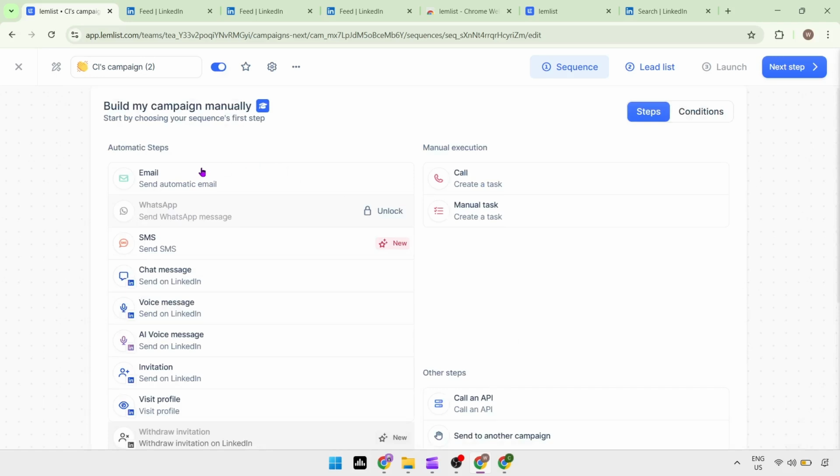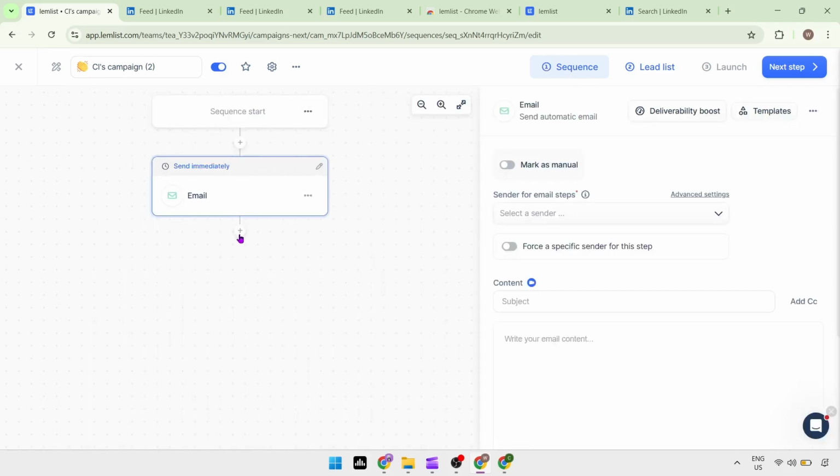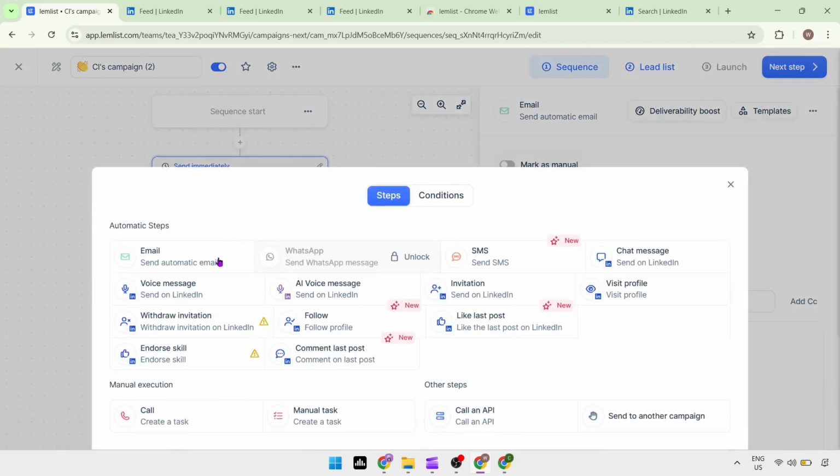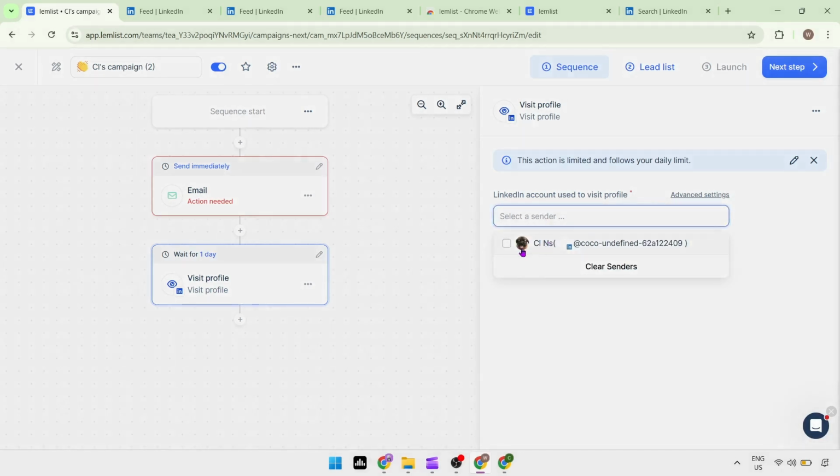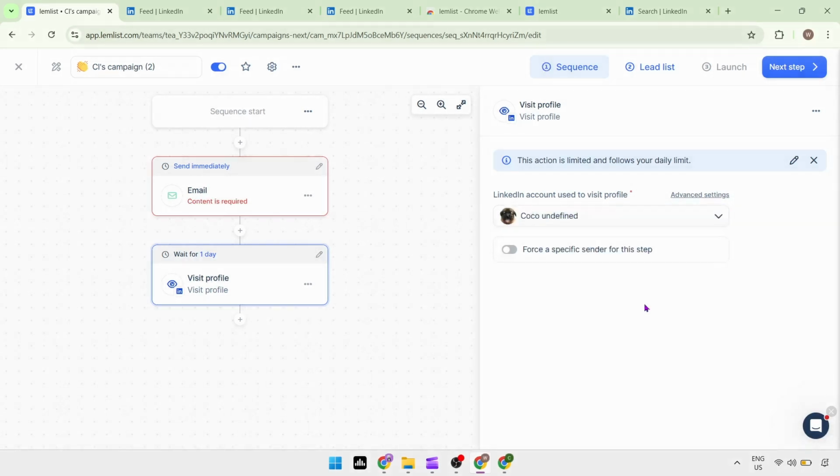Click the plus button to add a new step to your campaign. From the list of available actions, choose LinkedIn. Lemlist will then show you different LinkedIn actions you can use, such as visiting a profile, sending a connection request, or sending a LinkedIn message. Select the action you want to add. For example, if you want to send a connection request, click Invite on LinkedIn.